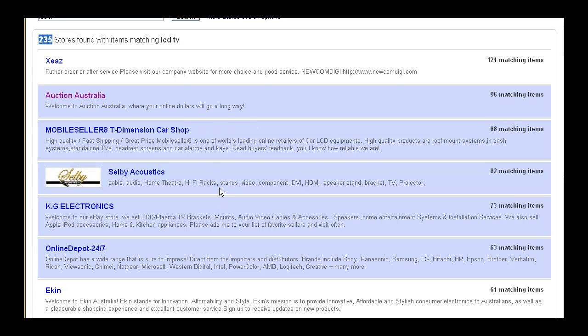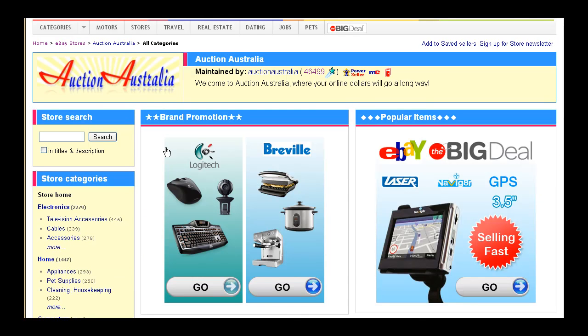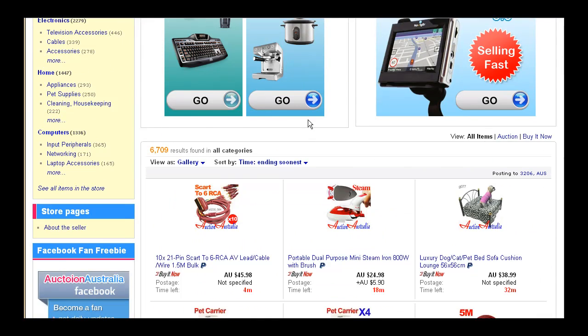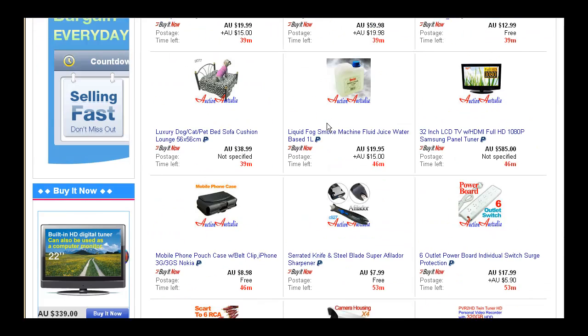Now, I can go into any of those stores and have a good look around, but we're just going to choose one. Auction Australia is the name of the store, and I'm looking at it straight off, and I can see that it's got 46,500 feedback ratings. It's obviously sold a lot of product on eBay. So I can actually drill down, have a look at their shop and see what they're selling.